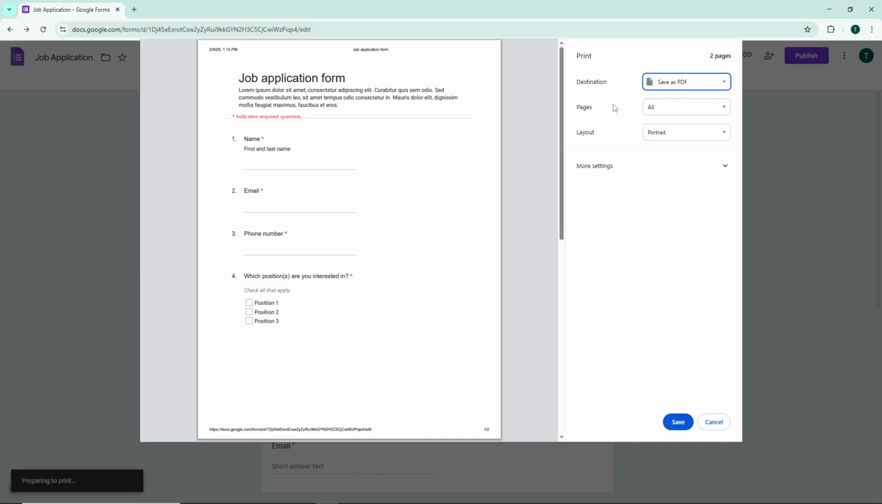Before you finalize everything, you have some customization options available. You can specify which pages you want to include in your PDF by clicking the drop-down menu and selecting your preferred options. This is particularly helpful if you have a lengthy form and only need certain sections.